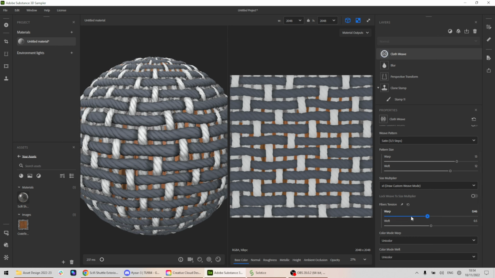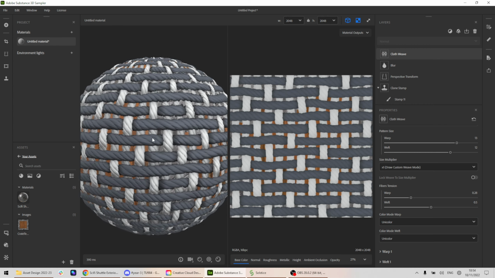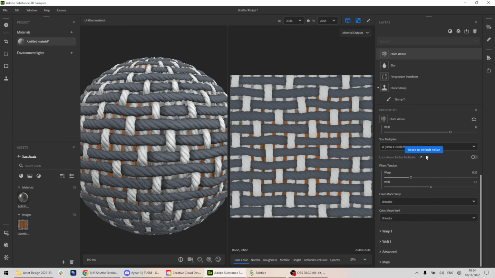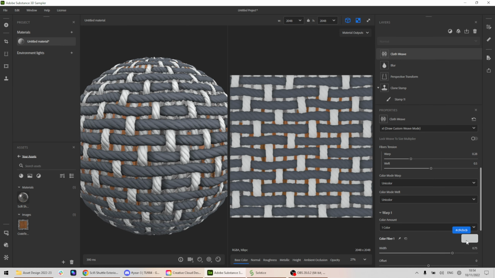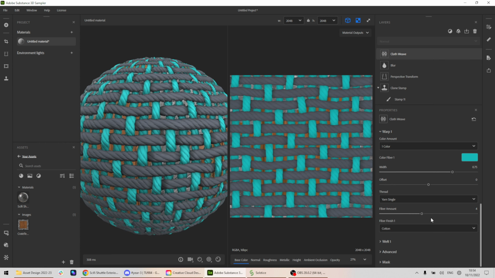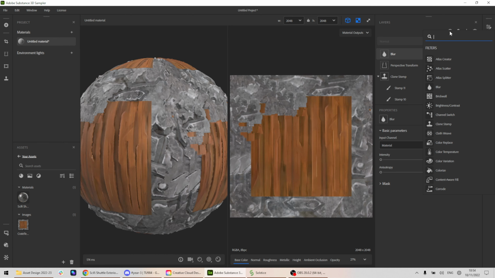But this should be taking the colors, not really taking the color. But you can kind of see I can create cloth colors and stuff as well. Cool. So let me remove that. What else we got here?